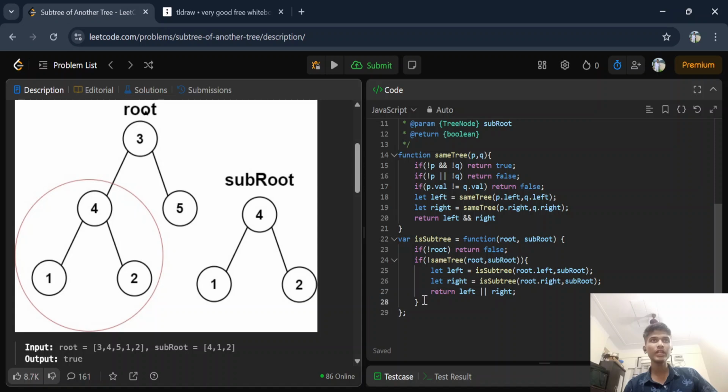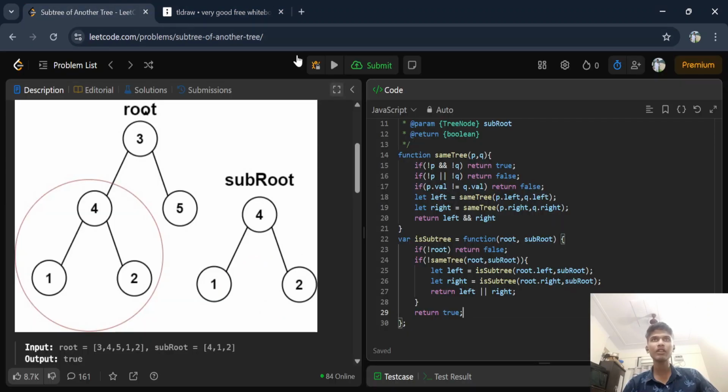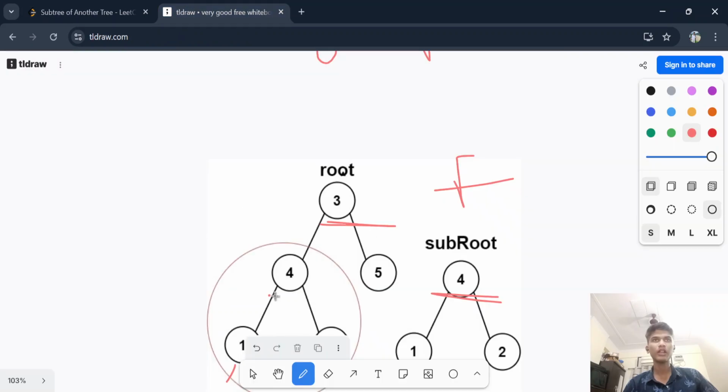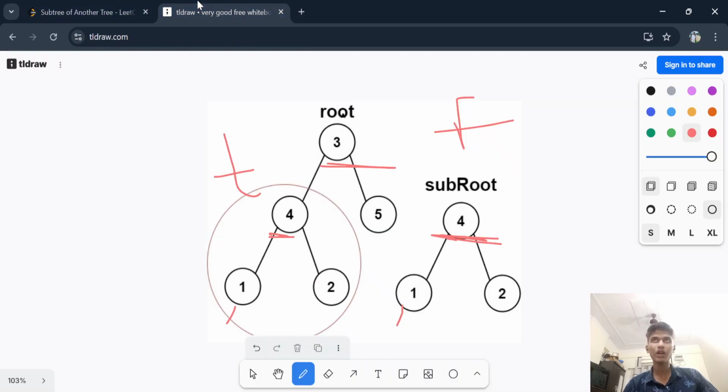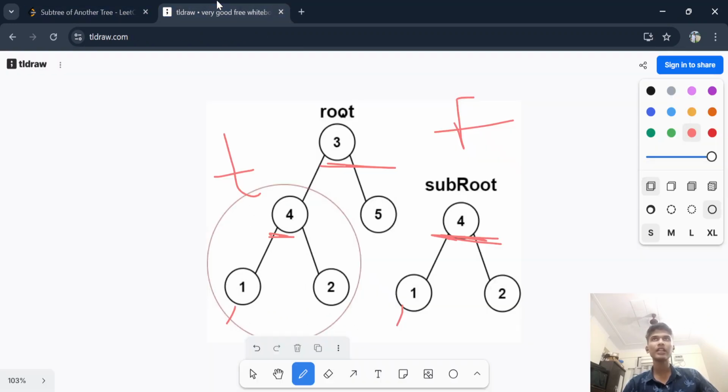But before going here, we will go from top to bottom. Return true if this is true. So first time this function will be called for 3 and 4. It will give us false. So if it is giving us false, we will call it for left first, left and this. So this will return us true. So then now this function will not be called for this left again. This will call with this right. This will give us false.